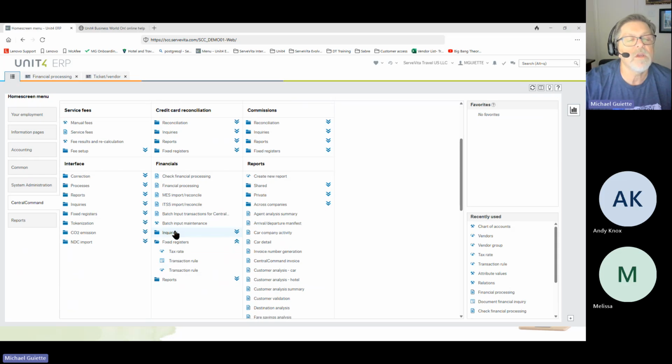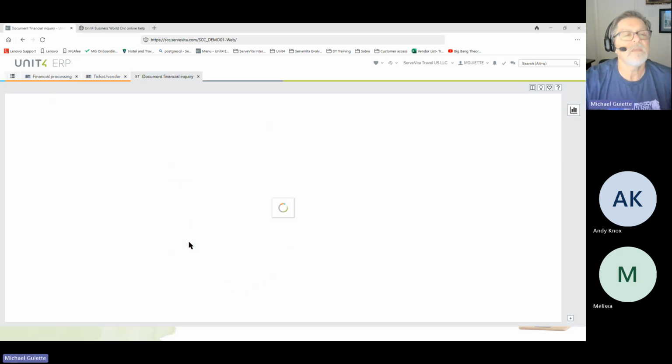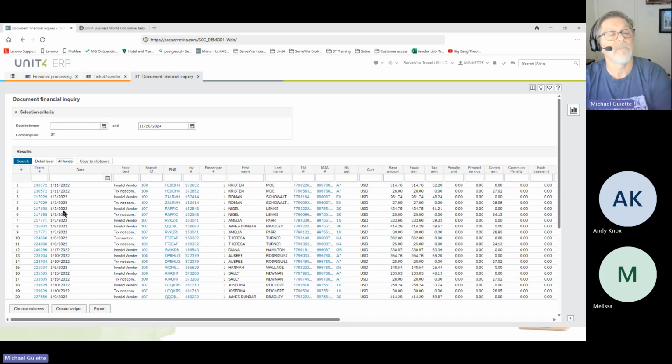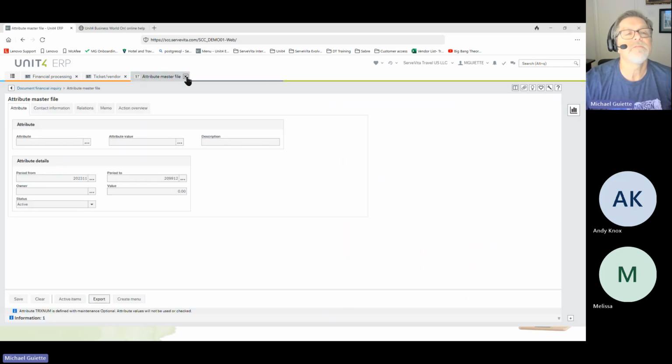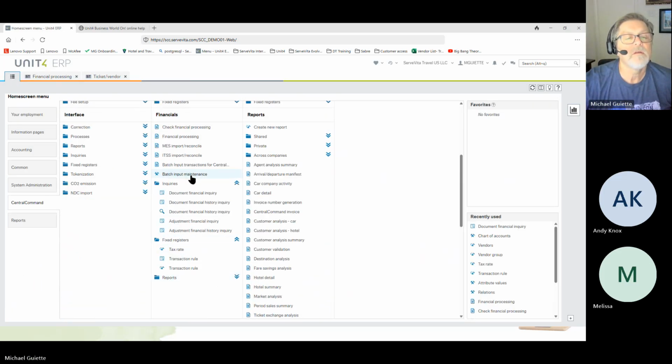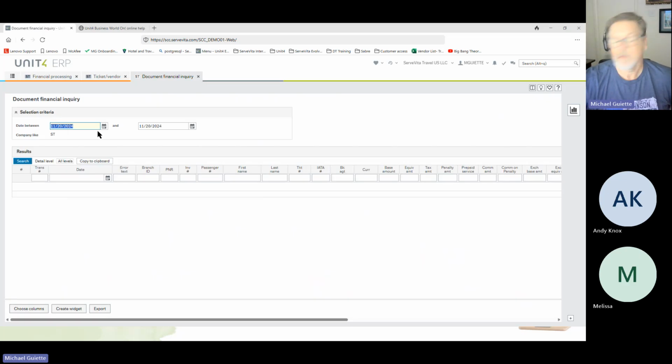So we're going to come down here under inquiries. We're going to go into document financial inquiry. I'm going to take this date out and I'm going to search here. So when you run that financial processing and the process sees the trigger flag set to 1, it will pick up that information. And here you can see this is the travel transaction. Sorry, I clicked on the wrong thing there. Go back to financial processing.